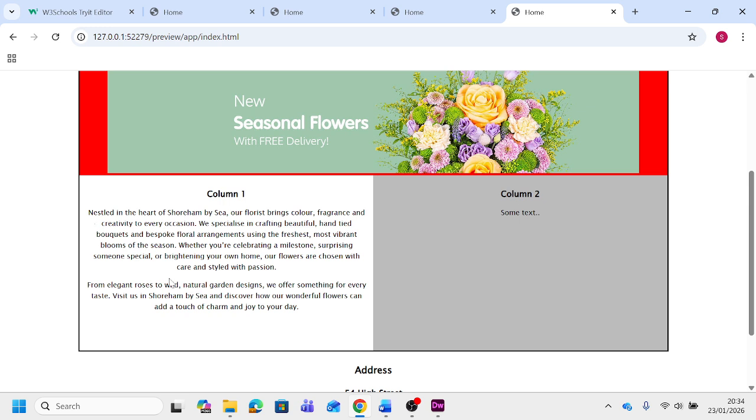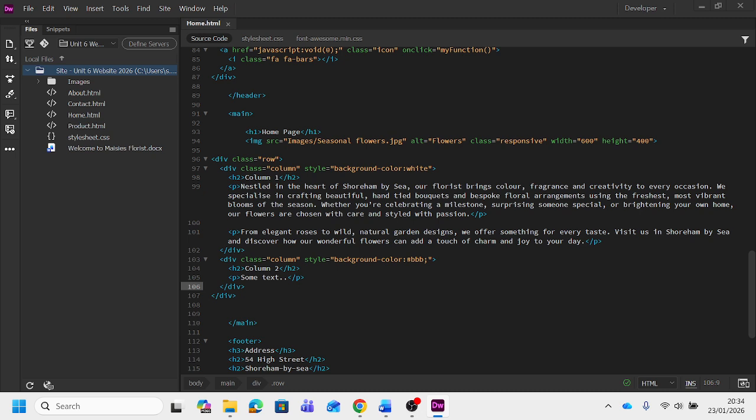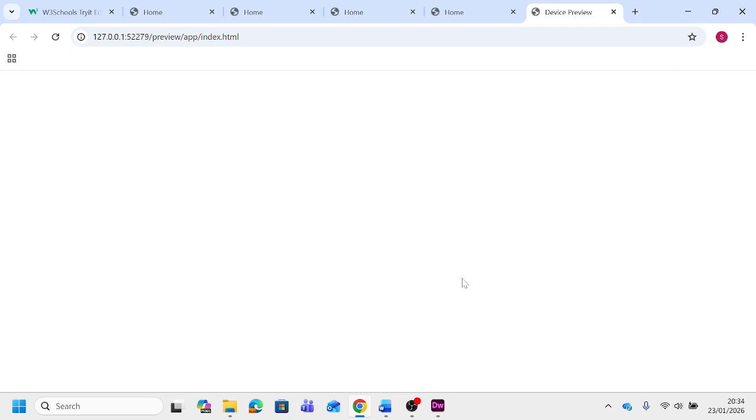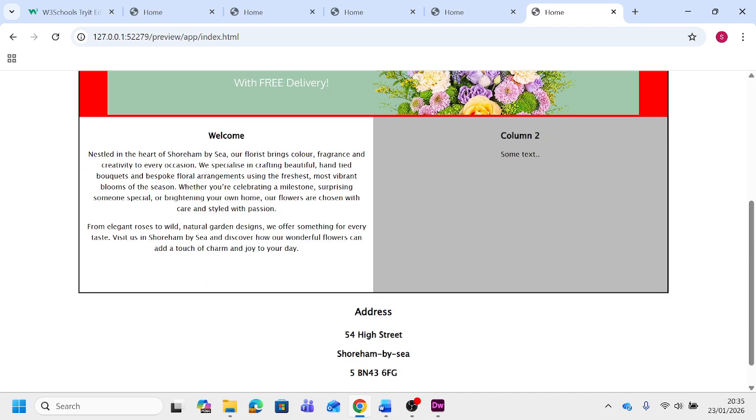If I want it to be left, I can align that left or I can keep it centered. I might just change the heading there to say welcome. Okay, and again, that is done. So there you can see that something is there. Now what we're going to do is column 2.